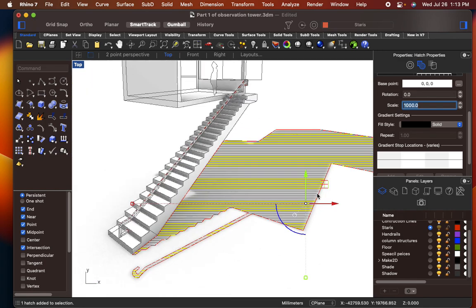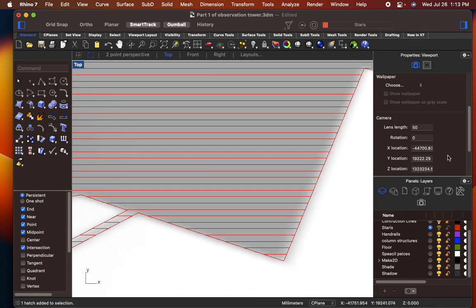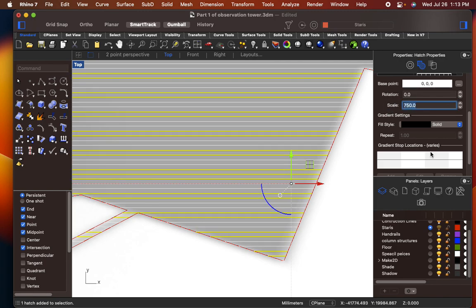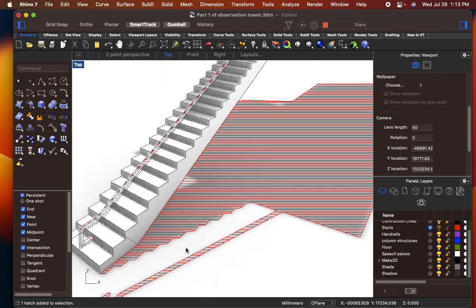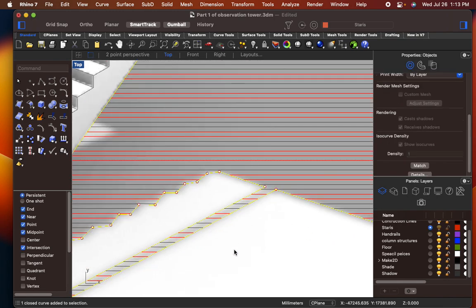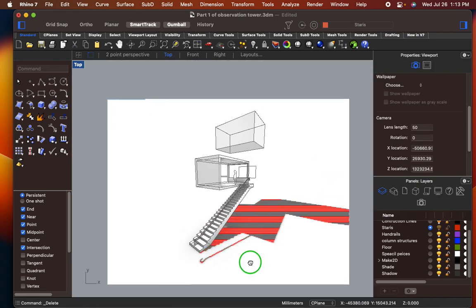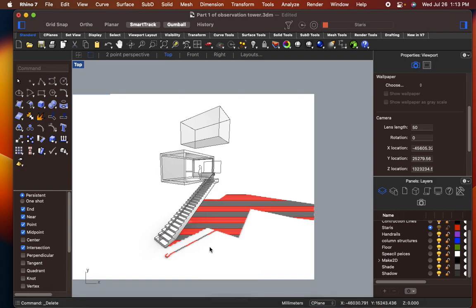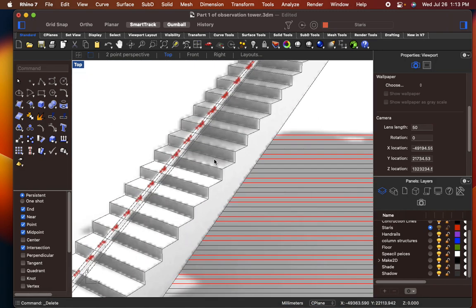Usually you don't have to go that high. There we go. Finally getting some straight lines. Now they're too big. So let's dial it back, maybe 750. There we go. How easy is that, guys? And then of course I can even get rid of that curve. Voila. Fair enough, right? Of course I'd want to do all the shade and shadow, right?